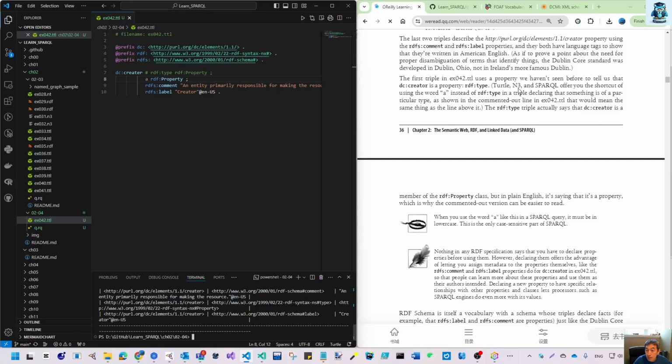So in Turtle, N3, and SPARQL, there is this shortcut, but not in all. So bear in mind using this word a instead of rdf:type in a triple, because it's quite like the plain language in English. Type is a property, so we just shortcut it as a. But this is the only one where we use a, and this is the only case-sensitive part in SPARQL. You cannot use capital A.